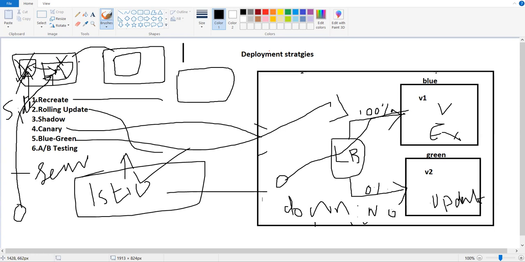In a scenario like some big-size application, we don't face any downtime. For example, for some high-stakes update or anything like that, we go with blue green deployment.